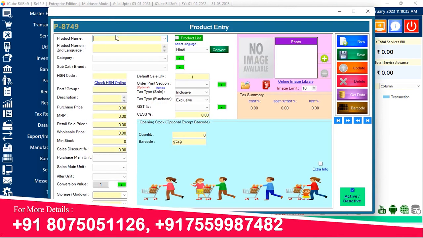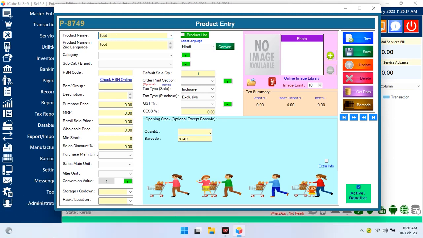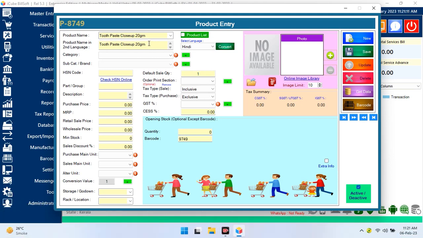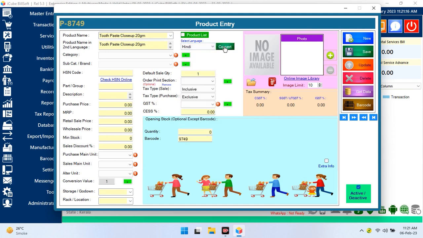This is the product entry menu. First you can see here the product name. First you add the product name. Then you can see here the product name in second language. If you want to add the product name in another language, you just click here.